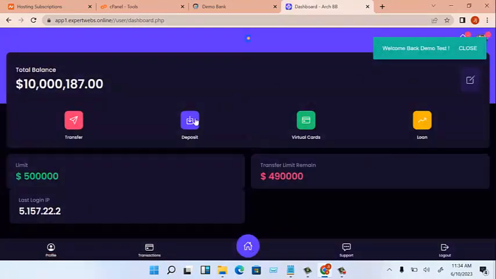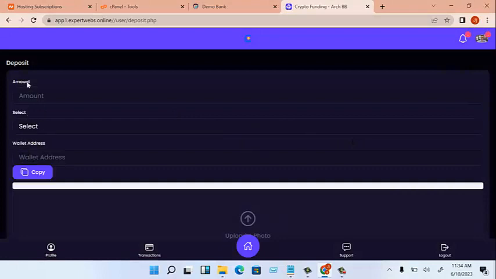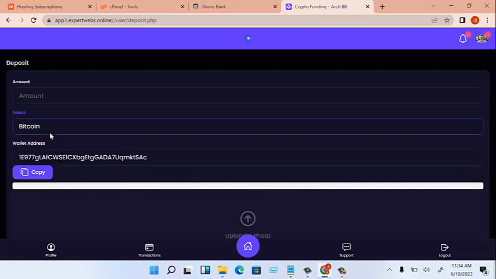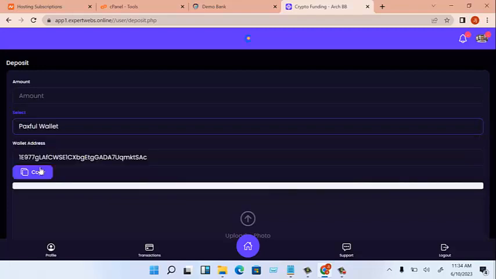Yeah, so there are deposits. You can make deposits on this. Once you fix a wallet address here, they can use the wallet address to make deposits. You fix the wallet address from the back end. So look at it: Bitcoin, Dogecoin, and so on and so forth. The wallets, Paxful wallets, PayPal, and so on. So you set all these things from the back end. That's for the deposit.